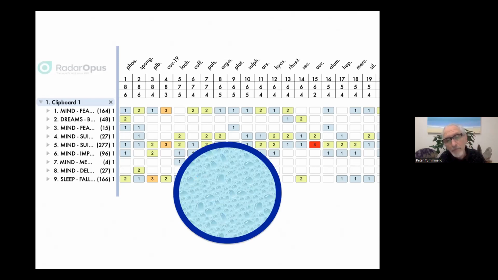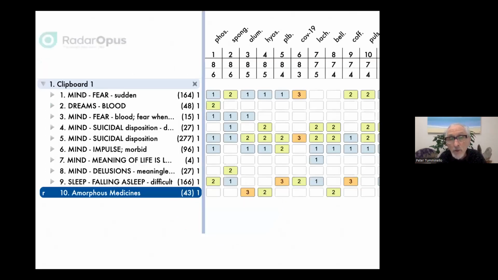So amorphous. So I threw in the amorphous structure, and immediately something moves far up the ladder in terms of its place in the hierarchy. Phosphorus is still number one. But alumina goes from about number 15 to number 3.